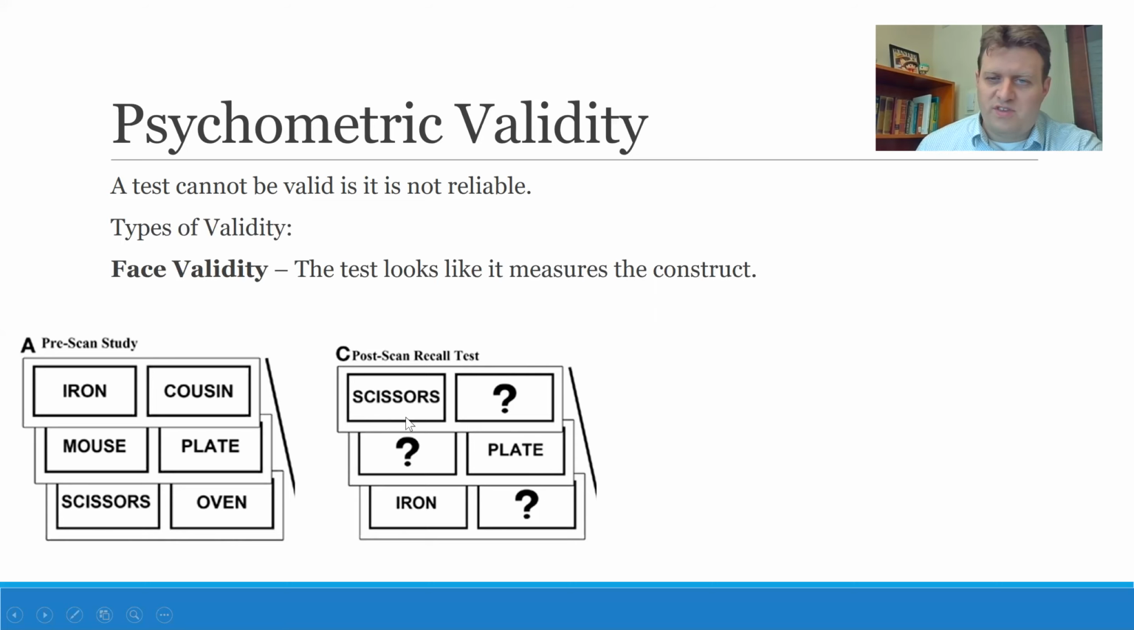So for instance, if we see scissors here, we saw scissors paired with oven beforehand, so we need to say oven. Here we see the word plate. What was paired with plate beforehand? It would be mouse. So imagine this as a memory test. This doesn't seem like a memory test that you might have to do in the real world. Maybe this test doesn't seem like the kind of memory that you might typically engage in.